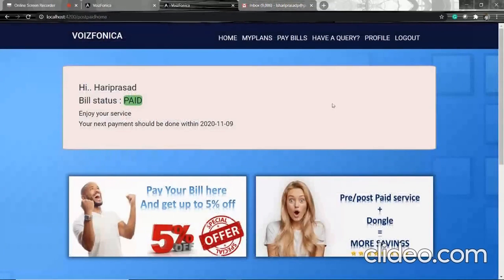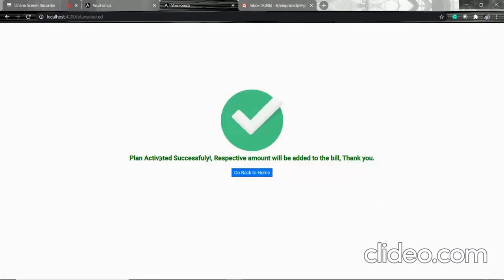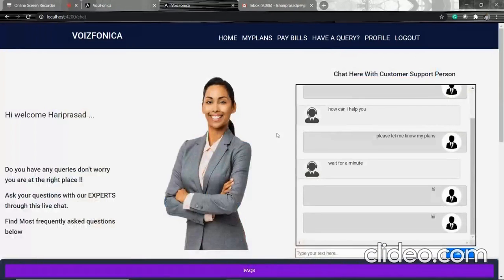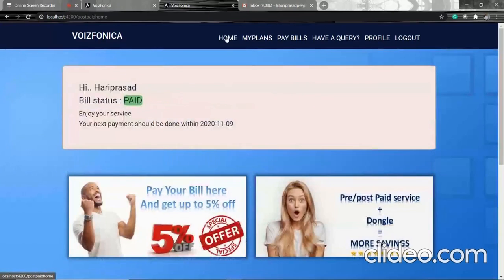Here I have one more option called my plans. If I press on this my plans, it is giving me options like total data 75 GB. All of those options I'm getting. If I buy this, your plan is activated successfully, and the respective amount will be added to the bill, and I can enjoy the particular service for a month. After that, we can see here have a query, which works the same as prepaid, and profile, and all of these things act the same as prepaid.